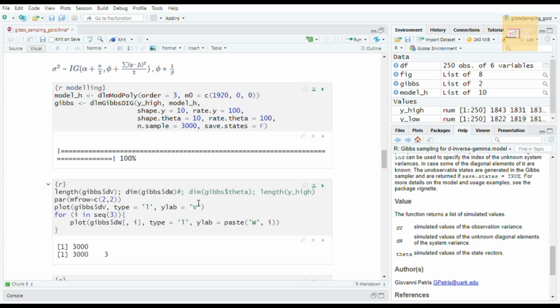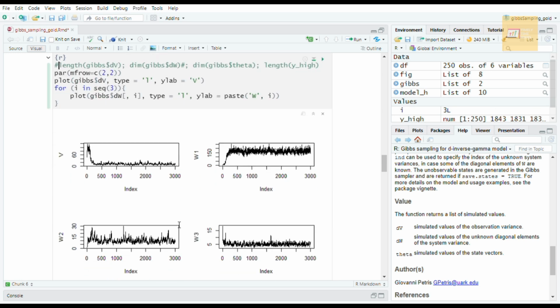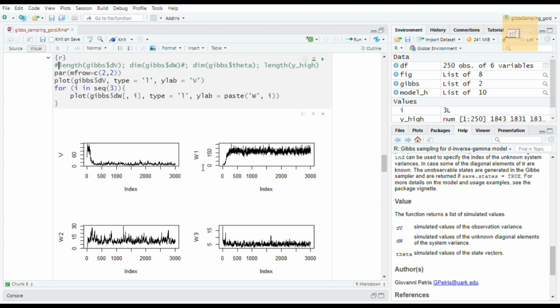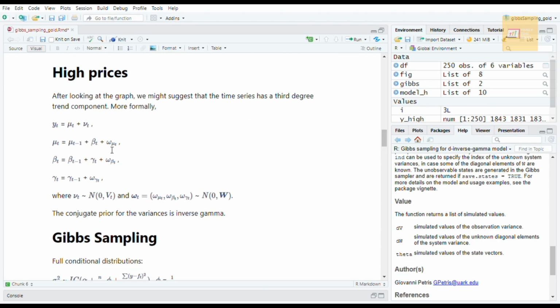Now I will run this cell, and this cell shows us the plot of dv and the w values. W1 is the omega, or the system variance, for the mean level, here, omega for mu, and then w2 is omega for beta, and the last one is omega for gamma.